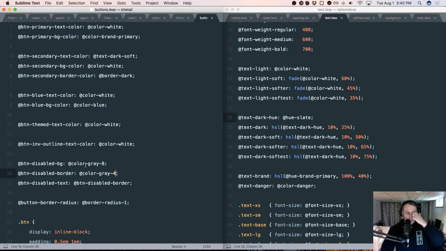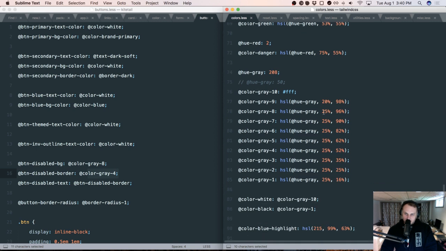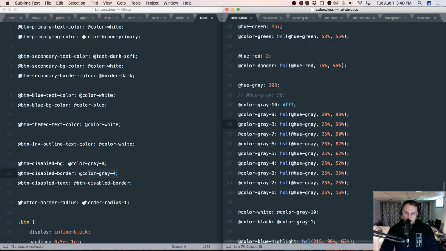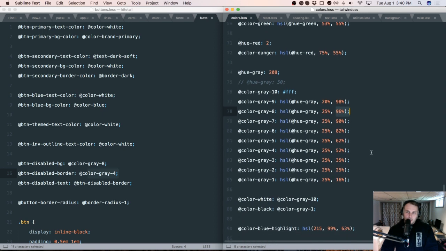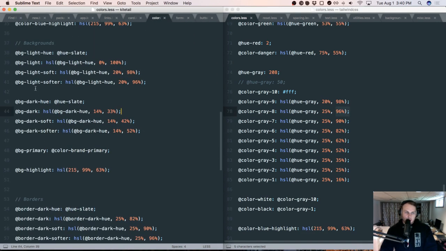So maybe what we should do is take a look at what gray 8 and gray 4 are, and maybe we can figure out how to not depend on those here. So it's hue gray, which I think is the same as hue slate, so that needs cleaning up. And we've got 25 and 96. So if we look at our background colors down here, it's pretty similar to the BG light softer color. So I'd have to figure out if I wanted to reuse that or not. But because it's a button, it's a little bit trickier to decide.